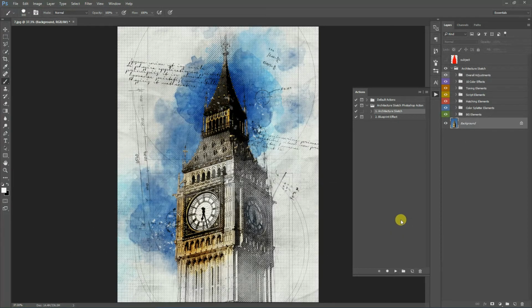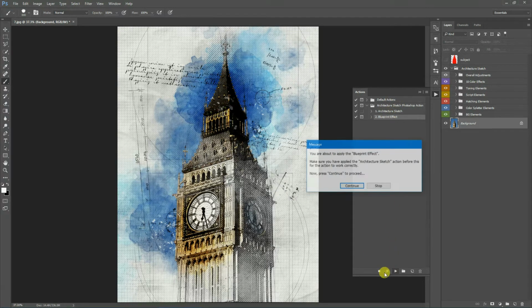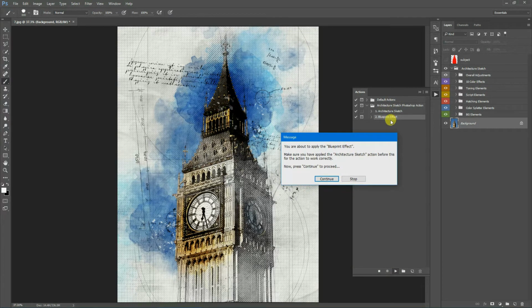Okay, so the action has finished rendering and I will show individual elements and groups and layers and how you can customize and make more complex and unique effects over here. But before that, I'll just run this blueprint effect once and show you how it looks, and I'll then undo the blueprint effect and come over here and show you the edit possibilities.